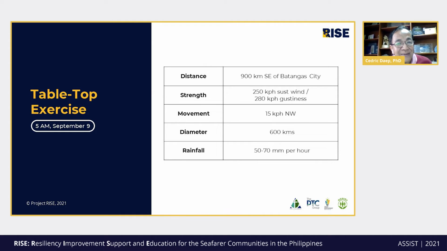southeast of Batangas City, with wind strength of 250 kilometers sustained wind and up to 280 kilometers per hour gustiness. It is moving northwest at 15 kilometers per hour. According to Pag-asa, the diameter of the typhoon is at 600 kilometers, and it is anticipated to bring us about 50 to 70 millimeters of rainfall per hour. Now, we are not yet placed under signal number 1. No signal whatsoever. What are you going to do with this warning status coming from Pagasa?